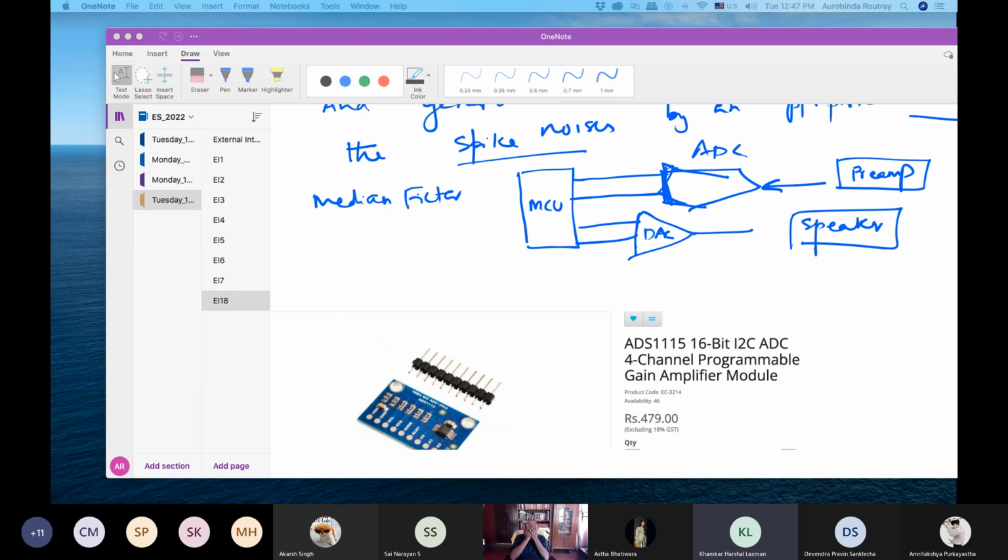Sir, in the GPRs. Registers. All right. So what is median filtering? Median filtering means mid value, right? Yes. So how will median filtering get rid of spikes?